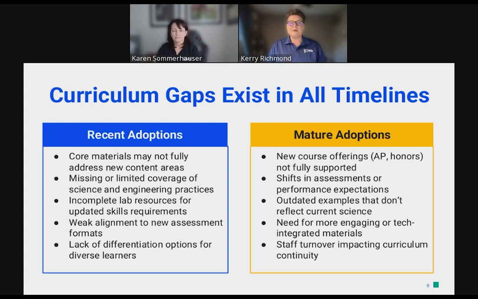You've got to make sure that you get those differentiation options in there for them. So for mature adoptions, sometimes you are going to offer new courses like AP courses, and they're not fully supported with what you have. So you're looking for something to help with those AP courses. Shifts in assessments or performance expectations. That happens all the time.